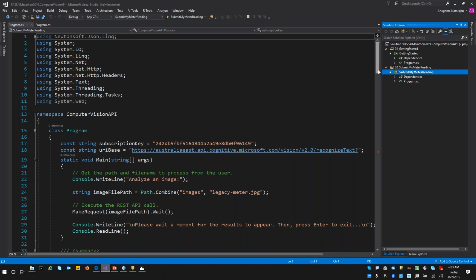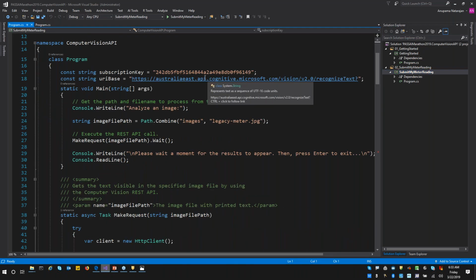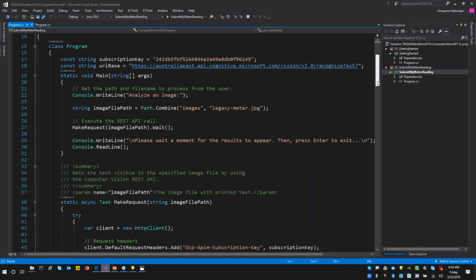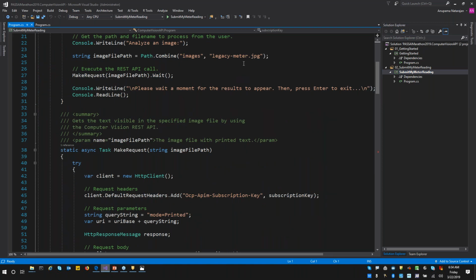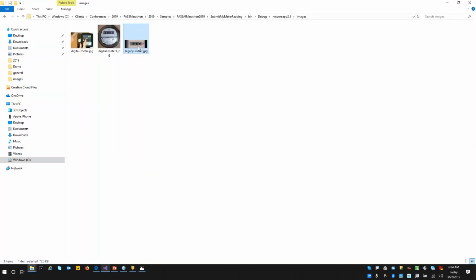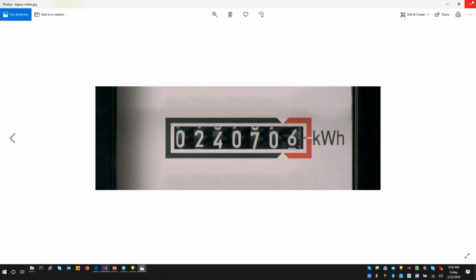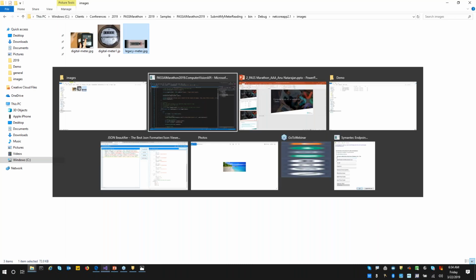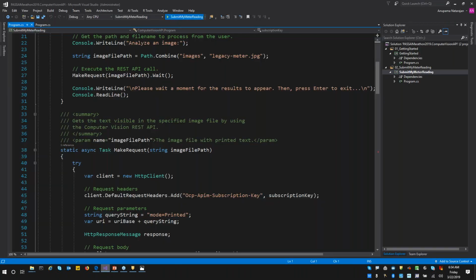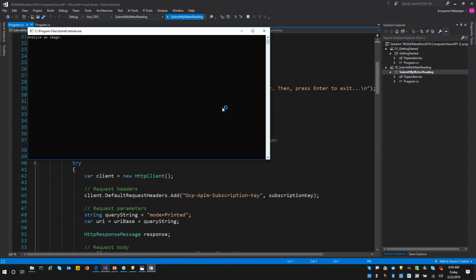So again, this is the same sample application, just using the recognize text endpoint here, provided with a subscription key. And I have used the legacy meter image here. As you can see, this is the one I've been using. I'm just going to run the application here.